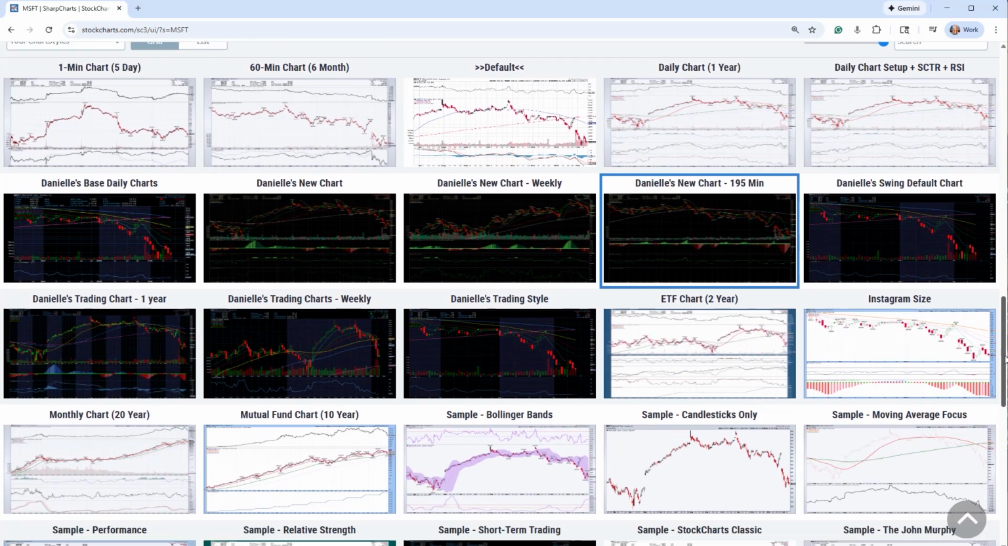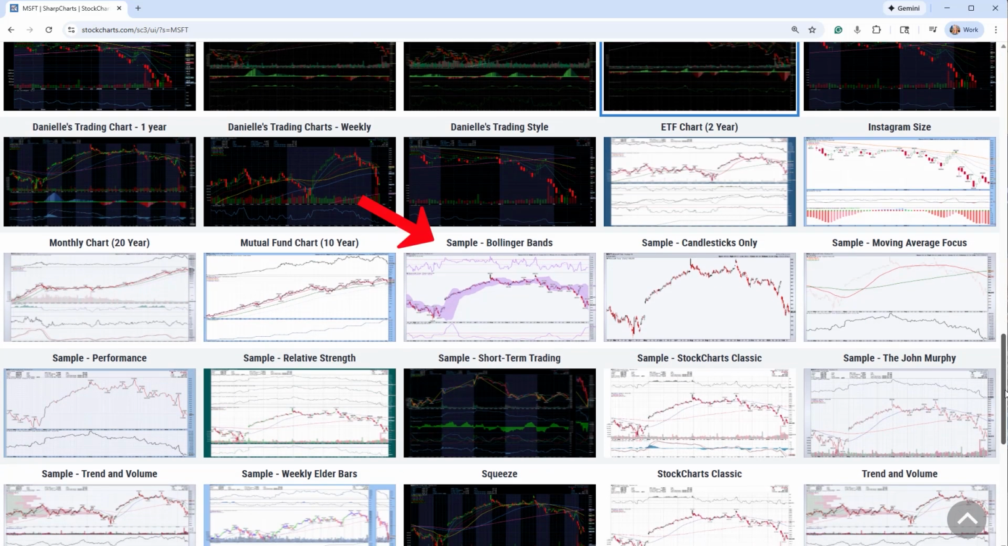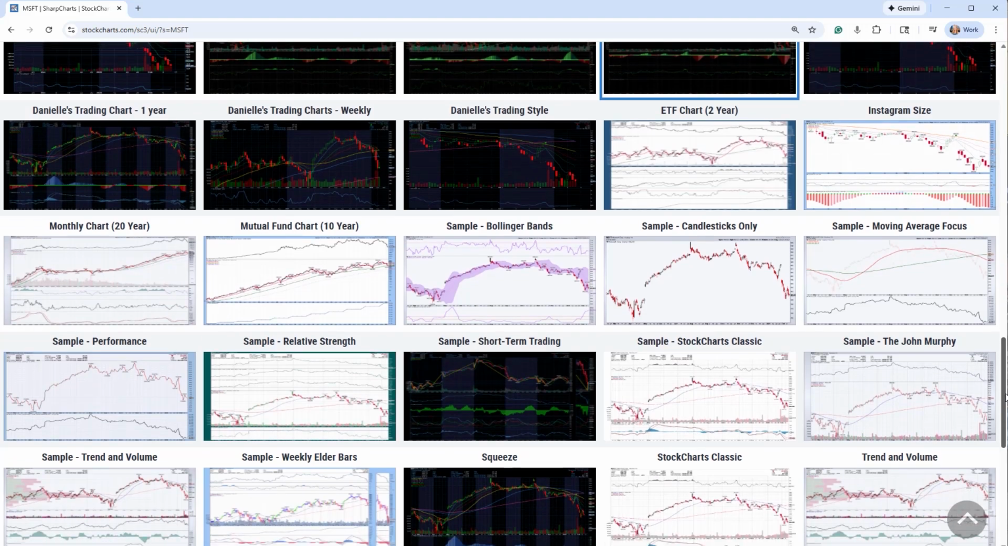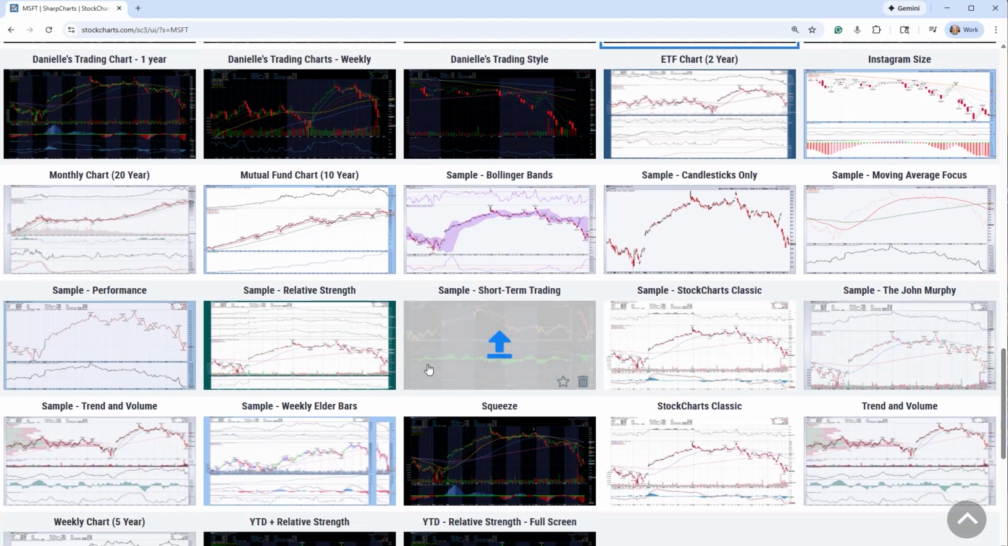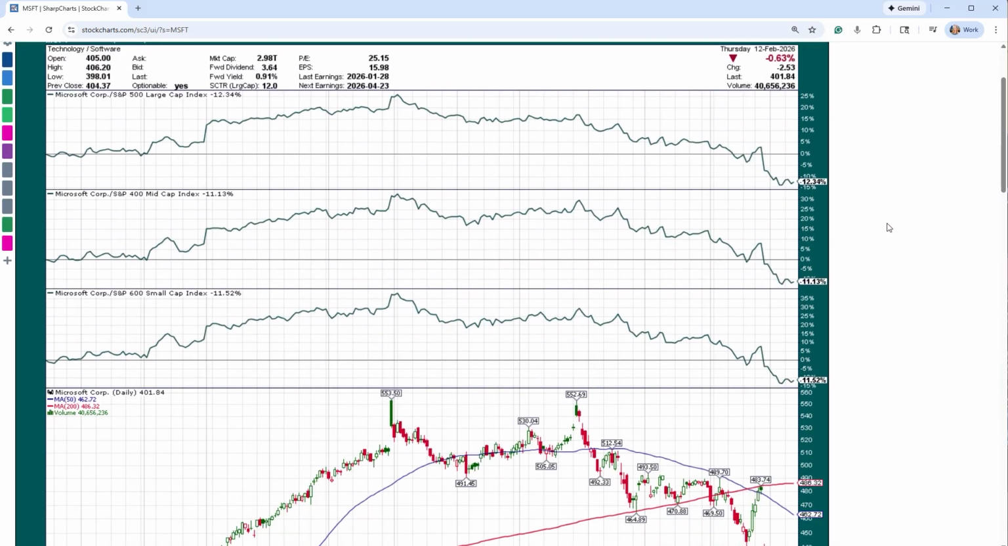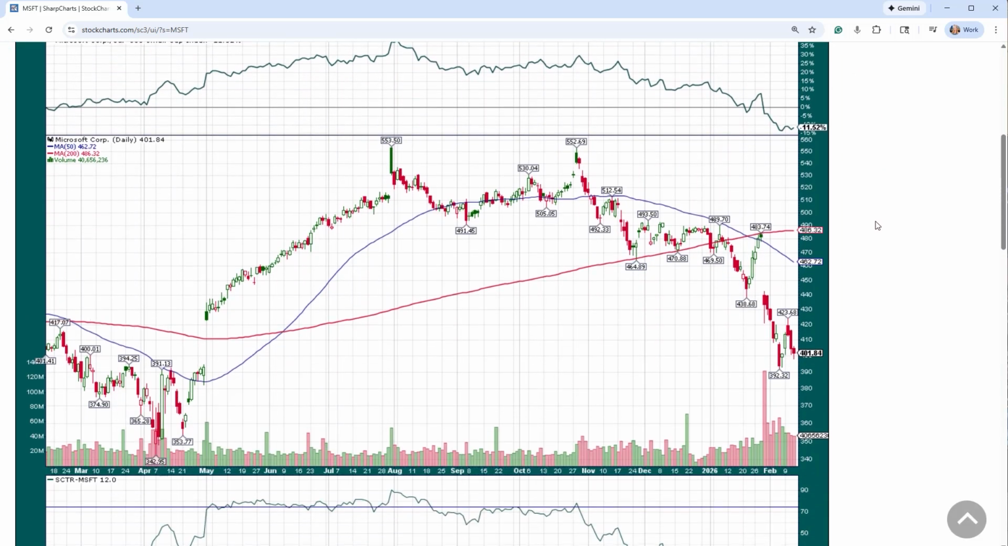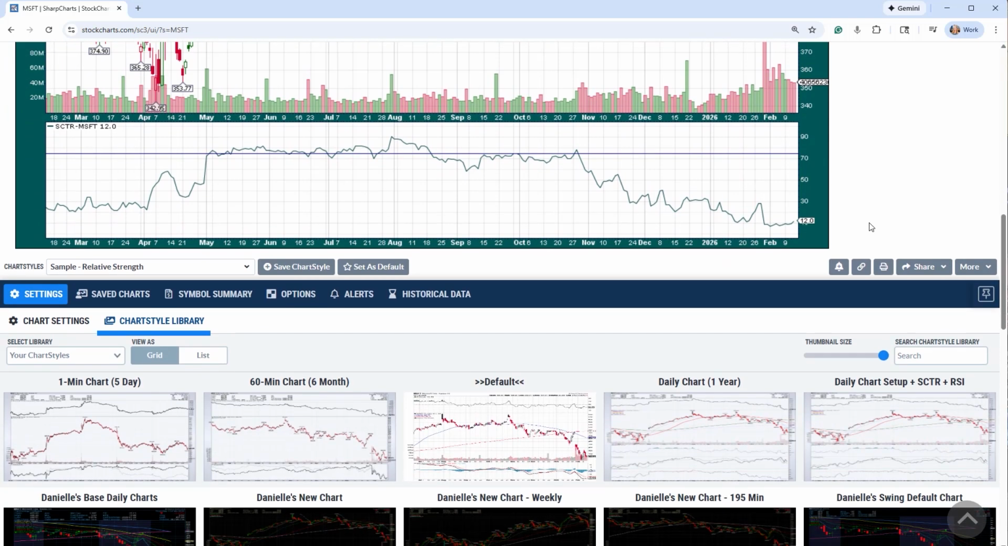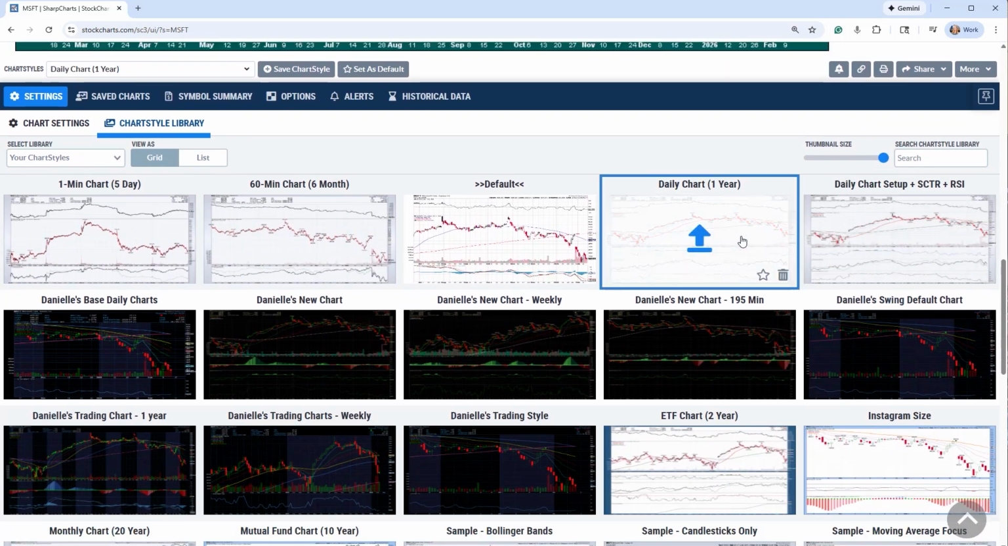These are ready-made templates, like Bollinger Bands for momentum trading, or the relative strength for relative strength comparisons. To test one out, click on it, and then click on the arrow that appears so it populates at the top of your SharpCharts workbench. I love the preset samples because they provide instant professional setups.